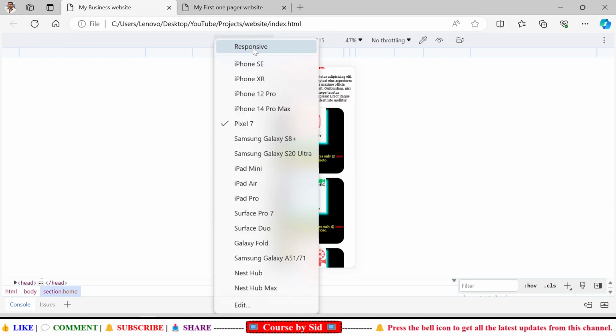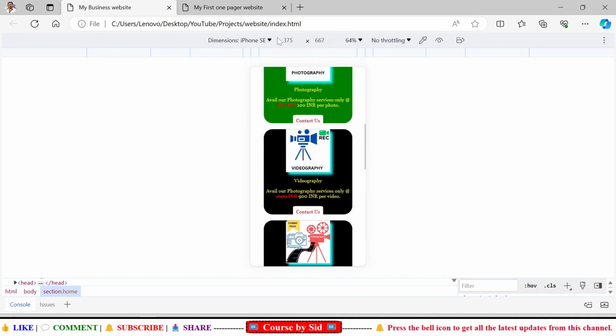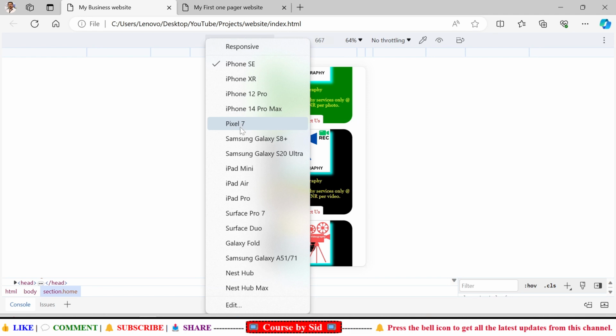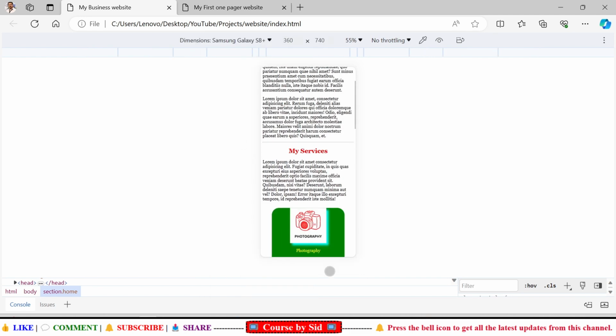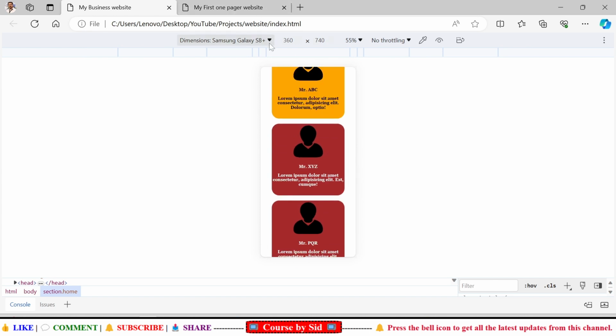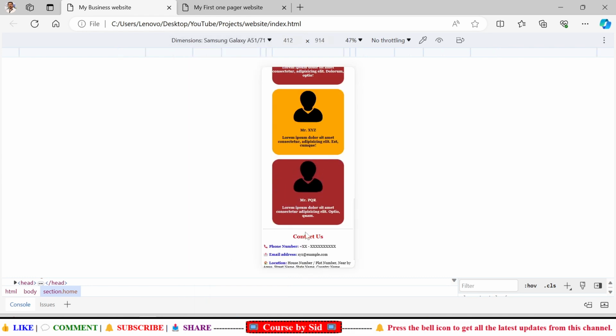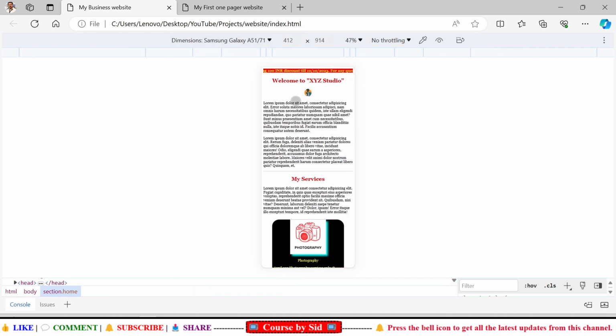If I change it, let's see how it looks in the iPhone SE. Yeah, so it looks like this. Let me see how it looks in Samsung Galaxy S8. Yeah, it looks good, right? Similarly, I will check it for Samsung Galaxy A51/71, right? Yeah, so it looks good. Yes, it is looking perfectly good over here, right?